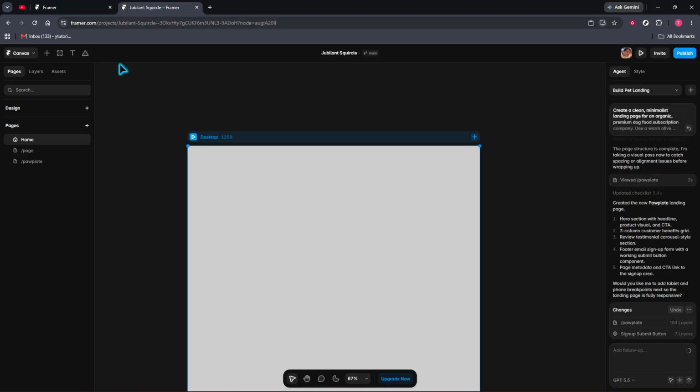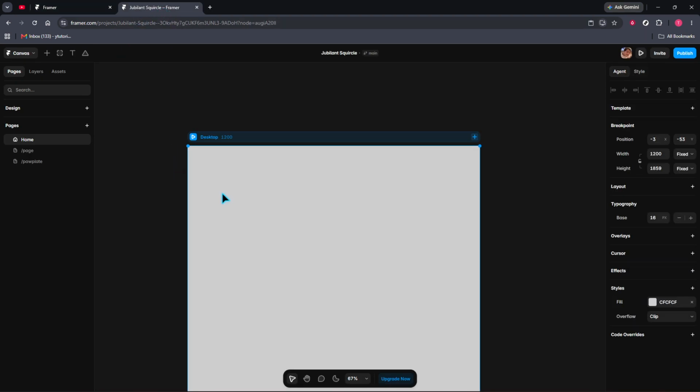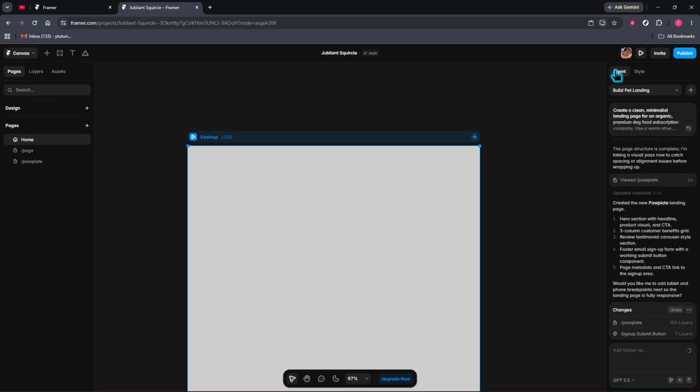Starting with an empty canvas also makes it easier to focus on the idea you want to build without distractions from existing elements. After your project is open, click on Agent. This is the part of Framer that allows you to generate and shape your website using a text prompt. Think of it as the AI assistant inside the editor that helps turn your idea into a visual starting point.